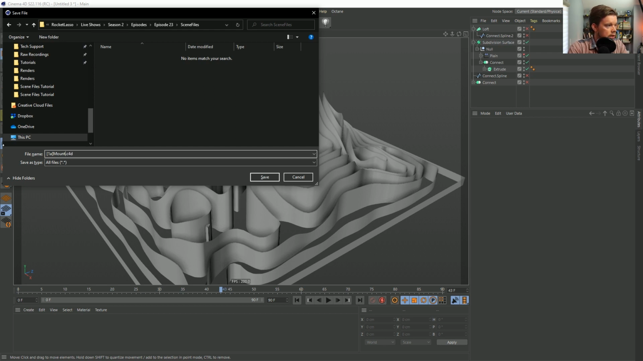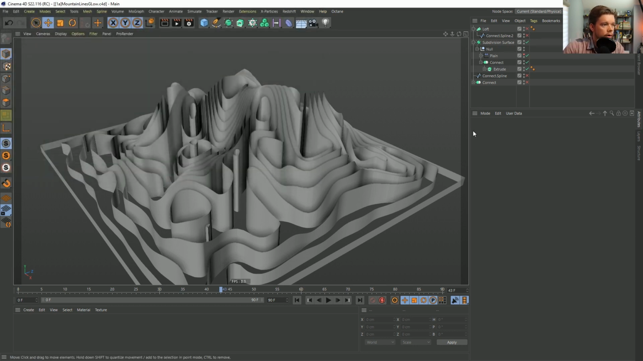Mountain lines glow, perhaps. Let's just check I'm just checking the chat to make sure there's nothing too crazy going on, but we'll keep on going. All right, seems to be working.